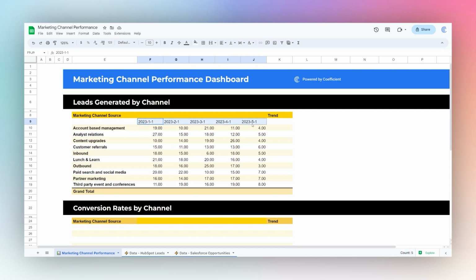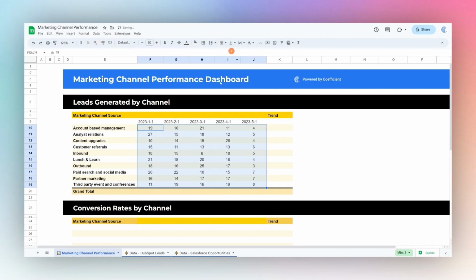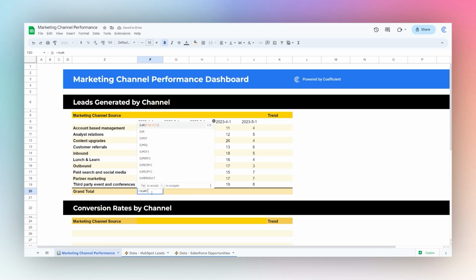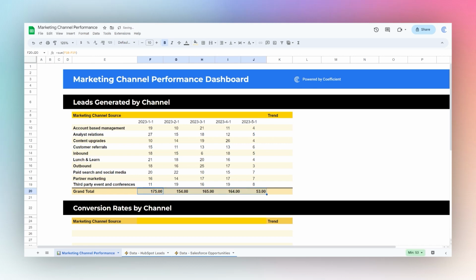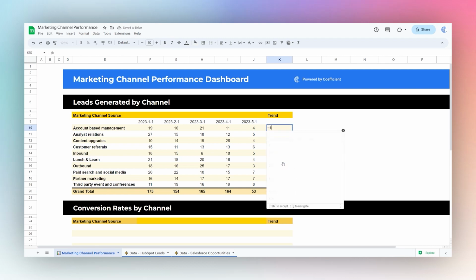So there's those month starts, and then here are our numbers. We can go ahead and format these. Maybe center them, make them look nice. And then let's get a sum here of these. Then we can drag this across and make these as well. And then let's add a sparkline.